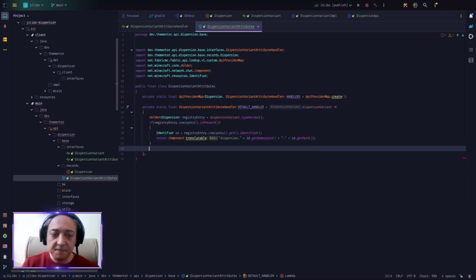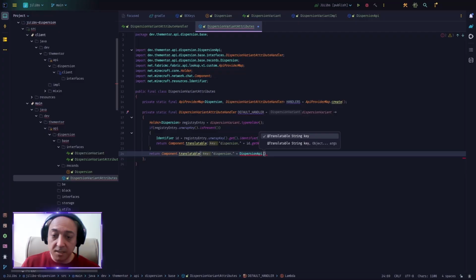And after this if block, we finally return a component dot translatable of dispersion dot plus we want the DispersionAPI dot MOD_ID comma dot unknown. It means that we didn't find any dispersion here. So basically it will be, for example, dispersion dot unknown based on what we called for the mod ID, and this is dispersion API. That's okay.